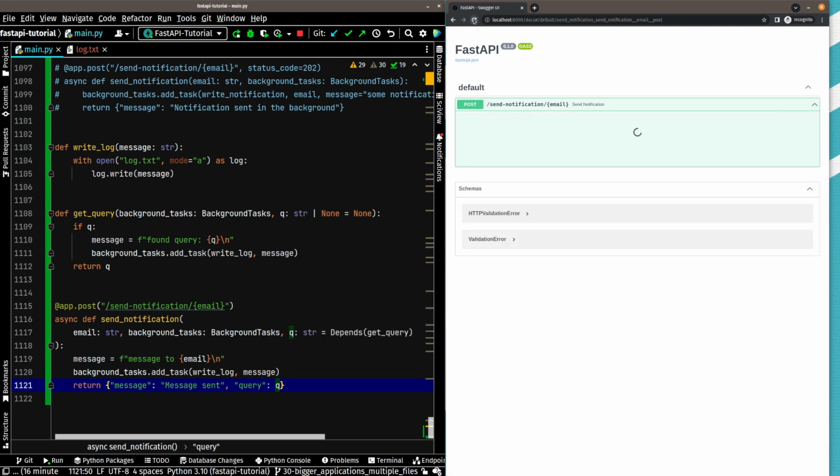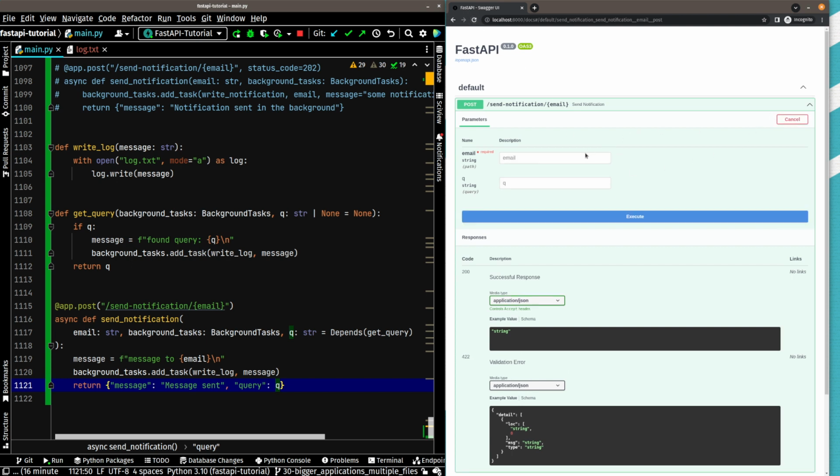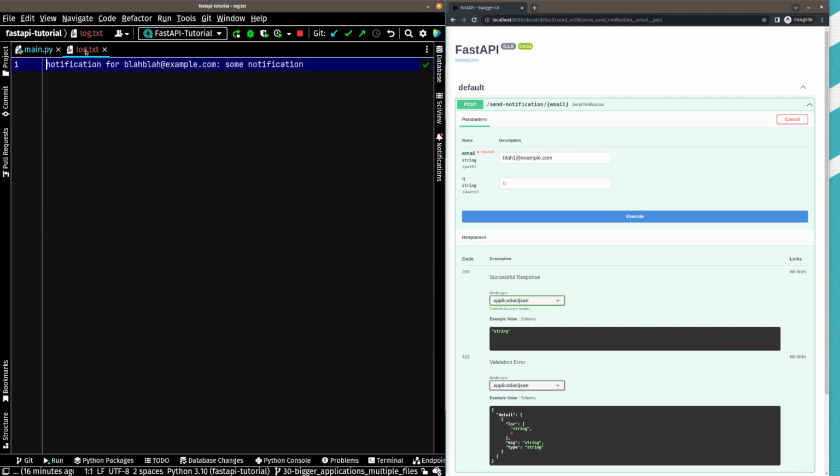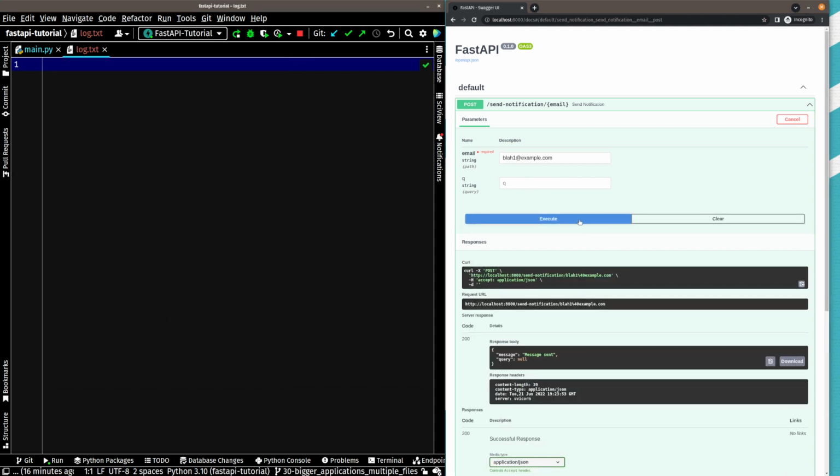So now let's refresh our page. Now if we look at email, blah1@example.com. Let's look at log.txt. So I'm going to get rid of this, and let's hit execute. And we see we get message to blah1@example.com. Great. And you can see get query is null, message is message sent.